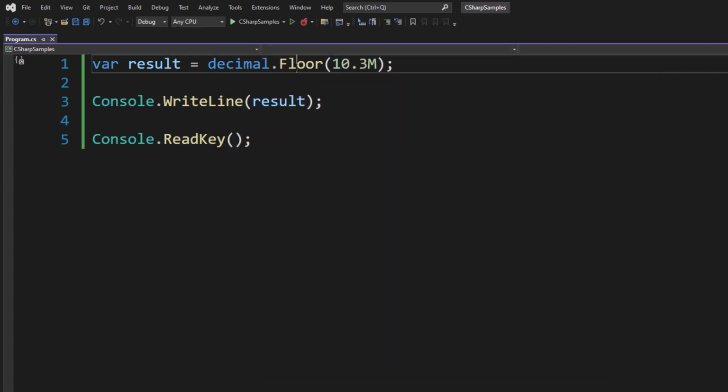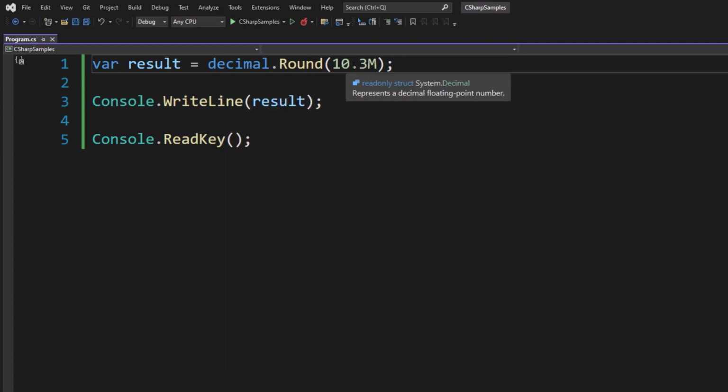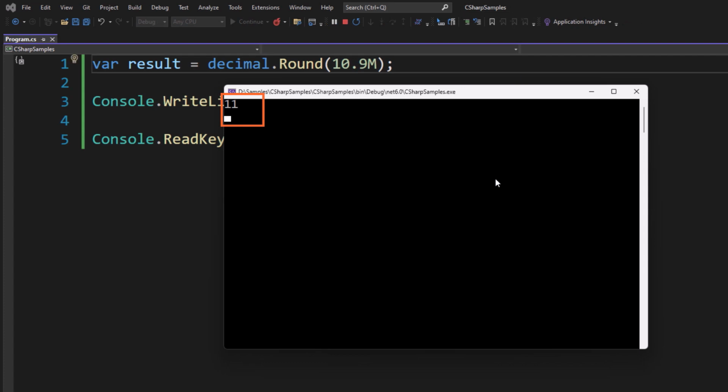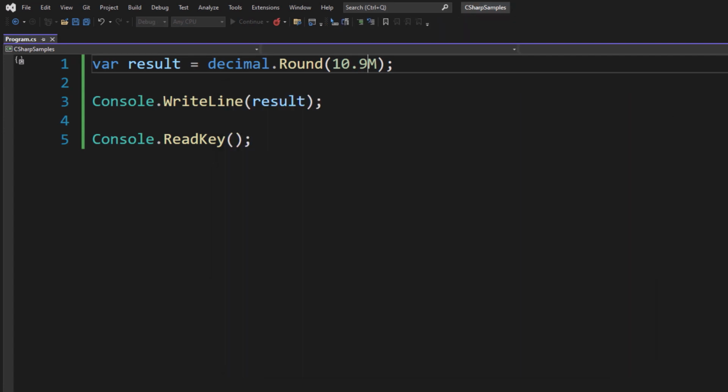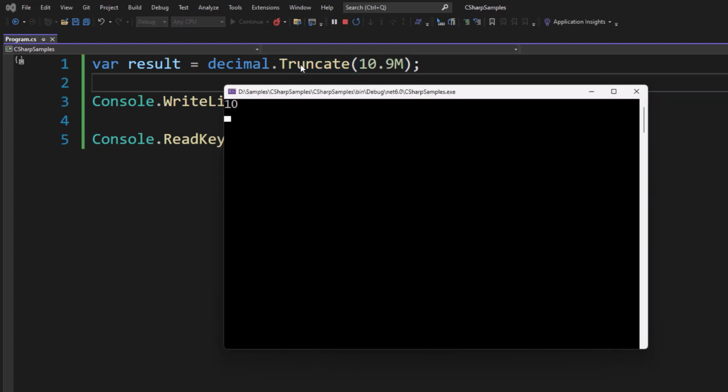And then, of course, there is simply round. So if we do a 10.3, it's going to round to the nearest whole number. If we do a 10.9, it's going to round to the nearest whole number. There's also one last one, and that is called truncate. And truncate does exactly what you would think it does. It simply truncates off the decimal portion of that decimal value.